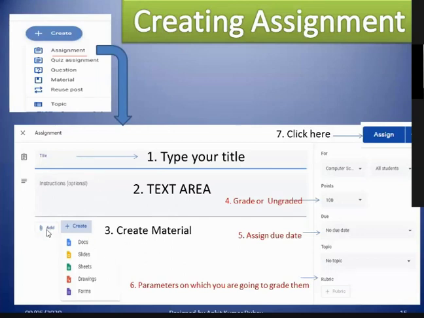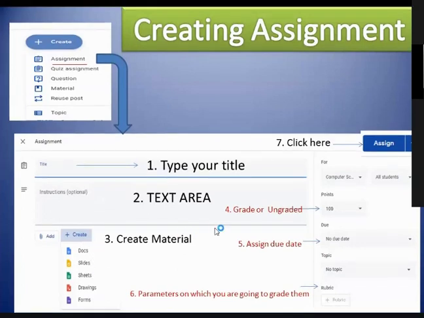Now the third part is add. We have already discussed it in the previous slide. That is why I am discussing this new thing, the create. For creating materials, you can use documents, slides, sheets, drawings, forms. Forms we will see afterwards. Okay, and documents, slides, and everything you know.